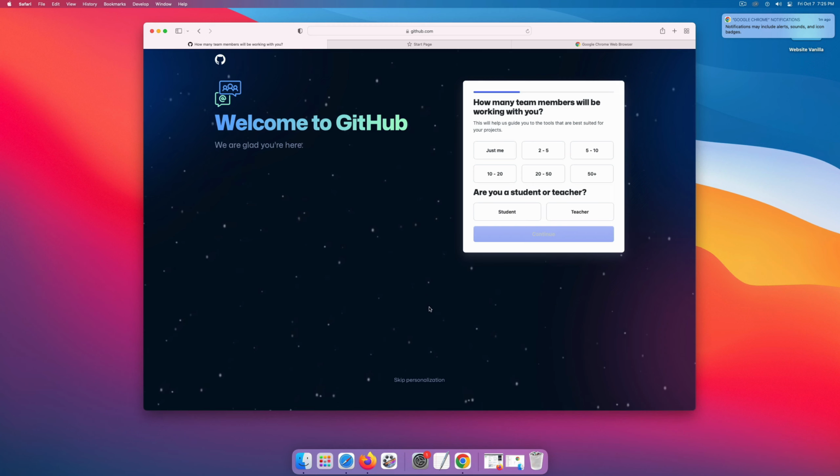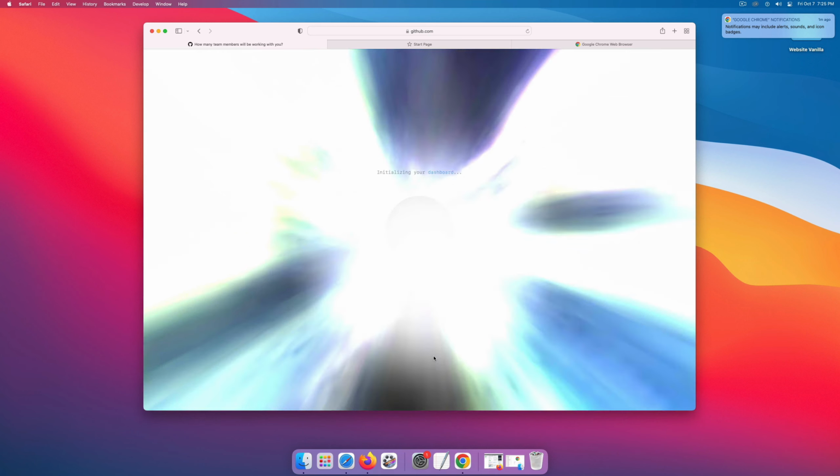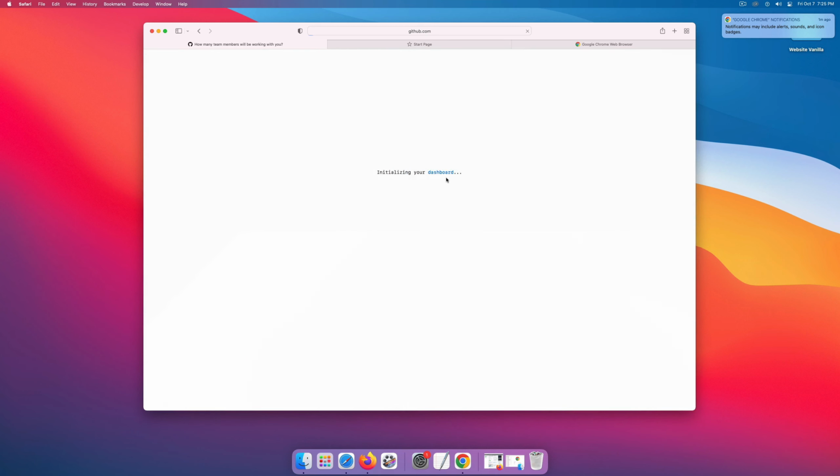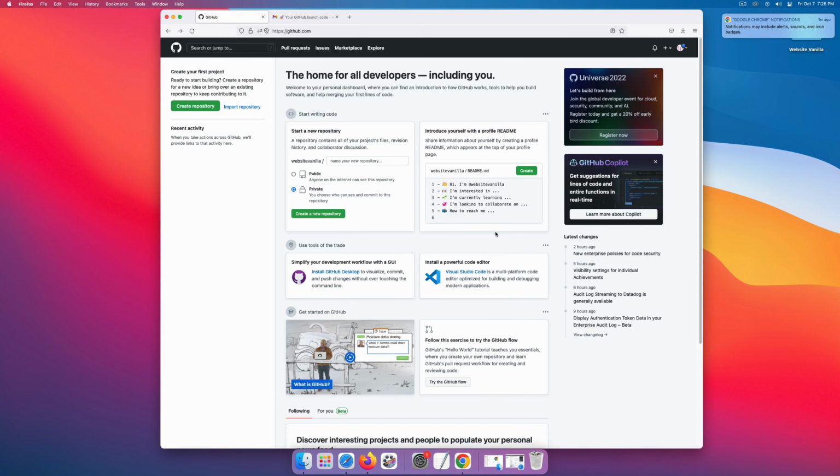Alright, after verifying our email, you can go ahead if you want and do all that customization, but it's going to take some time. I'm just going to skip personalization. I think these are things you can do even later. So I'm going to click here, skip personalization, but feel free to play around there if you want. This should take me straight to my dashboard. Alright, so here is my dashboard.